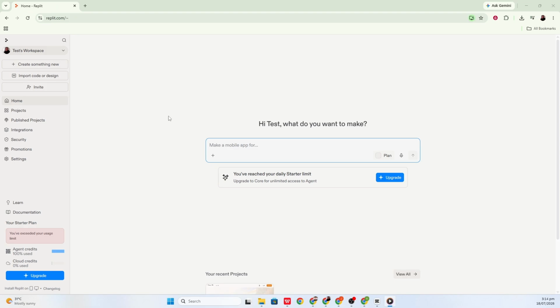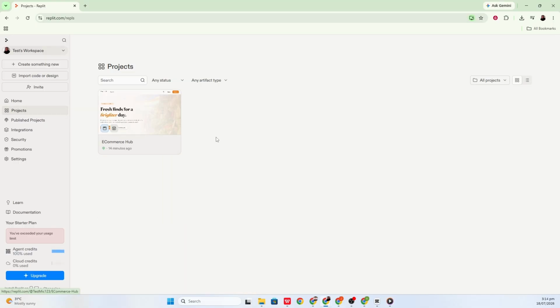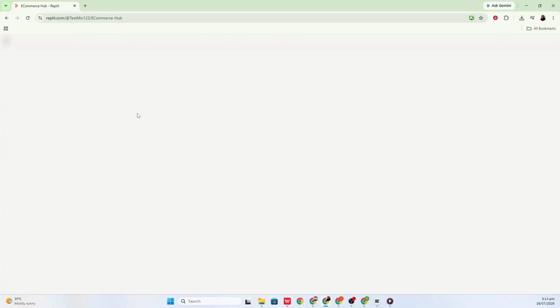In today's video, I will walk you through how to add a file in a Replit project. First, open the Replit app or the specific project you're working on. Make sure you're inside the project workspace so you can see the code editor. This is the area where you'll manage your project files.